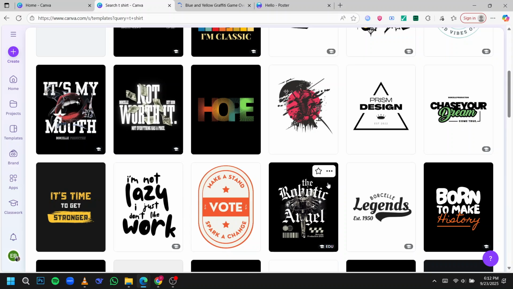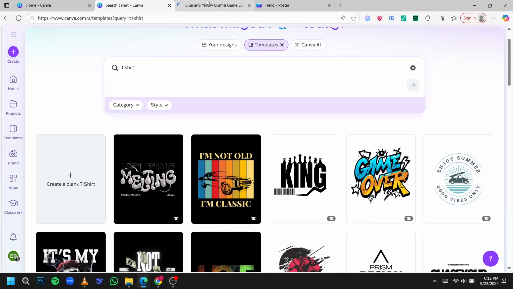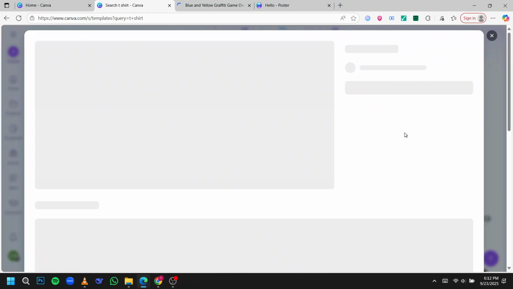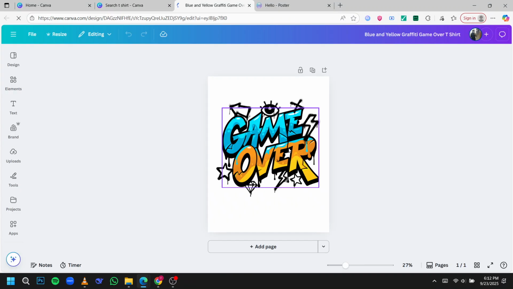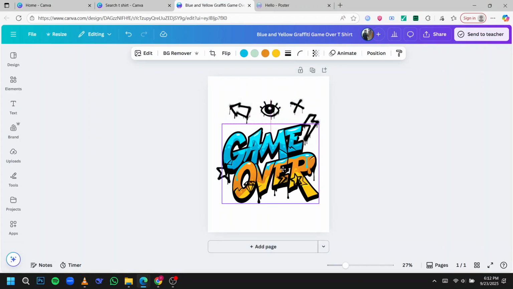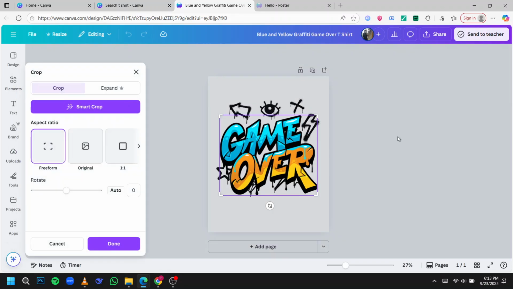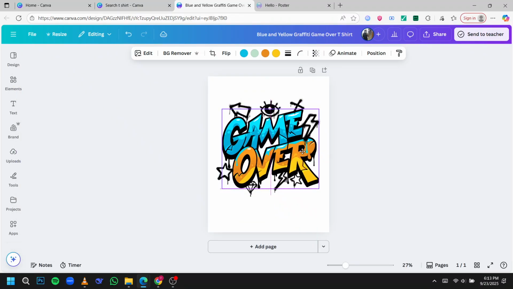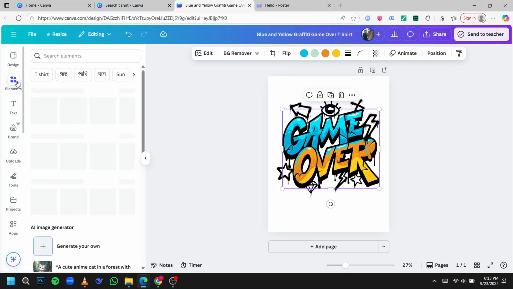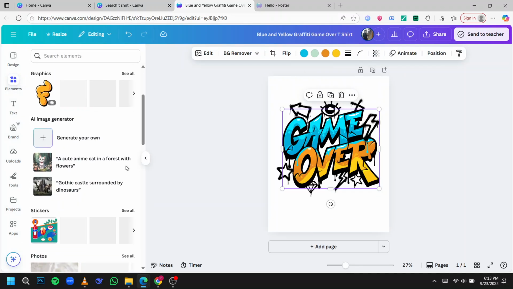When you've found a template you like, click on it and select Customize this template. This is where the fun begins. You can edit the text, change fonts, adjust colors, and even upload your own images. Canva also provides a library of free elements, so experiment with different combinations until your design feels just right.